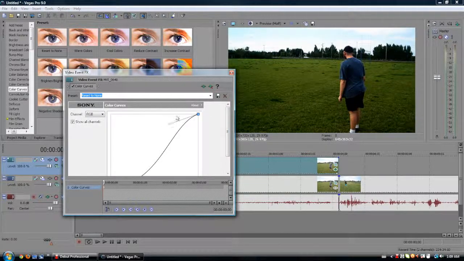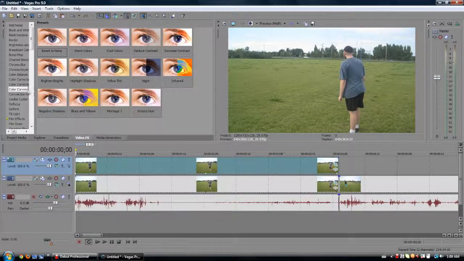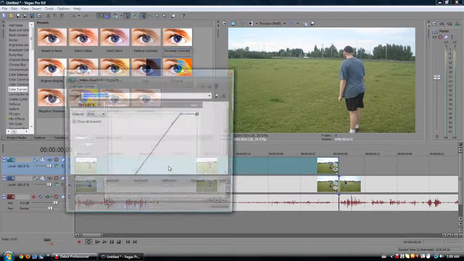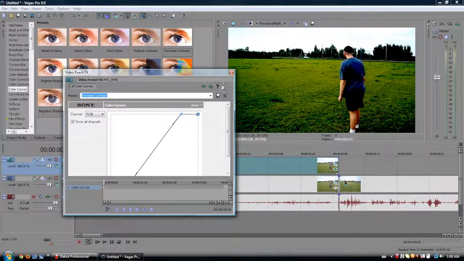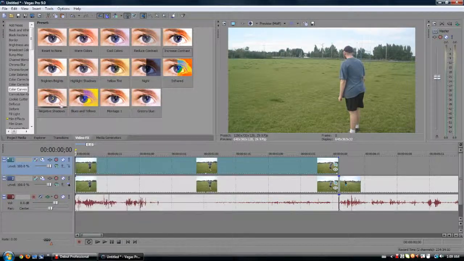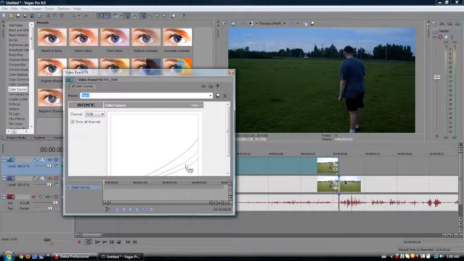Let's also crush it down this way a little more, and we have some nice contrast there. Or, there's a preset for increased contrast. But it's better to customize, because customization is cool. Or, we can just make it look like it's at night. Oh my goodness!